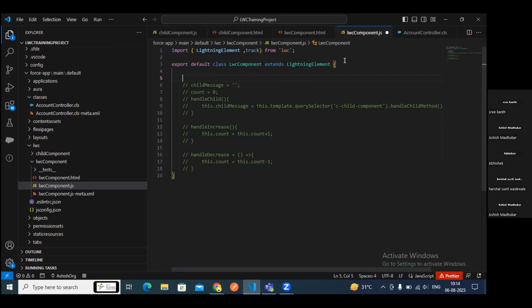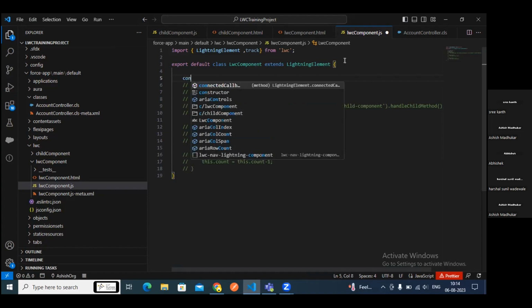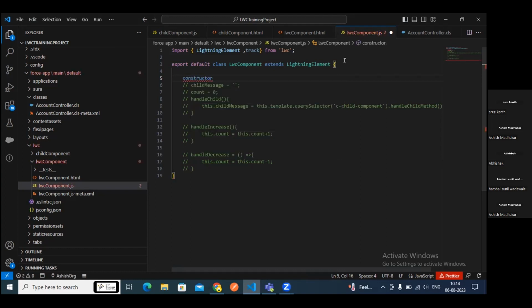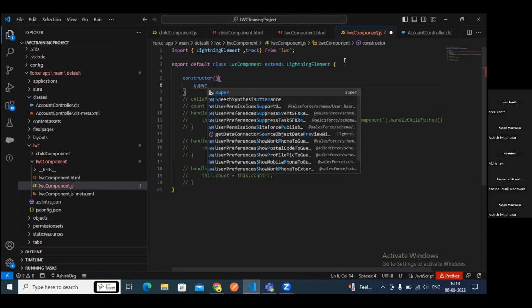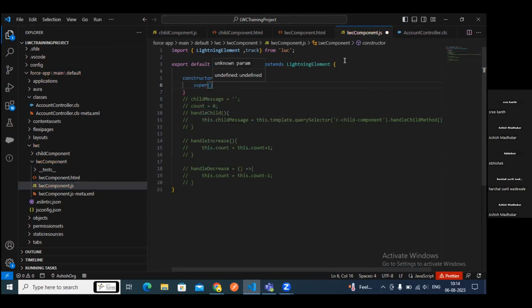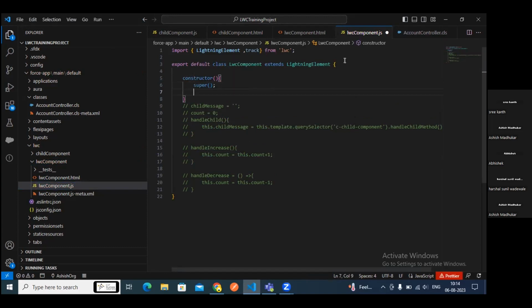Let's use the constructor. Basically it's written like a method. Before doing anything else in it, you need to call super. The super keyword is mandatory in the constructor.